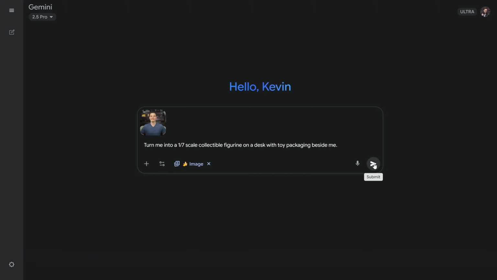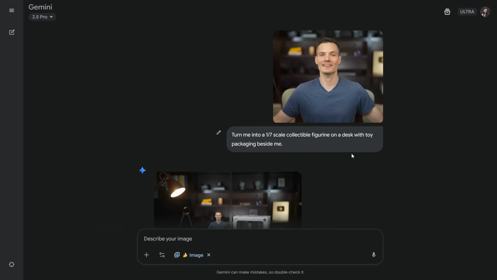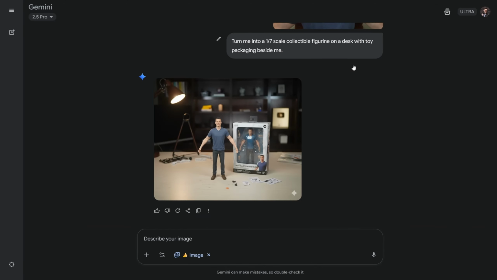Once you type that in, let's submit. And here it is. I am now officially an action figure. And honestly, it's really good. If I scroll up a little bit, here you can see my picture. And then here you can see the face on the action figure.